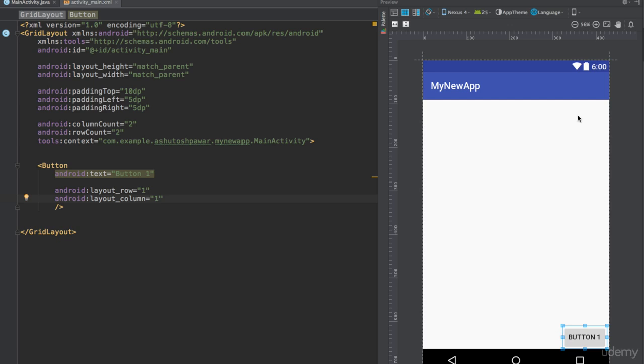If you want to place this button at the rightmost top corner, in this case this is going to be column 1 and row 0. So if you type in column equals 1 and let's say row equals 0, then as you could see it's going to be placed at the top over here. So that's how a grid layout actually works.